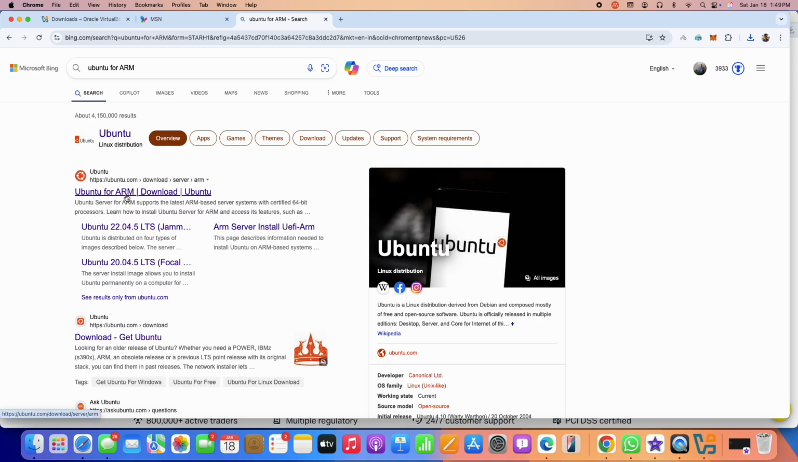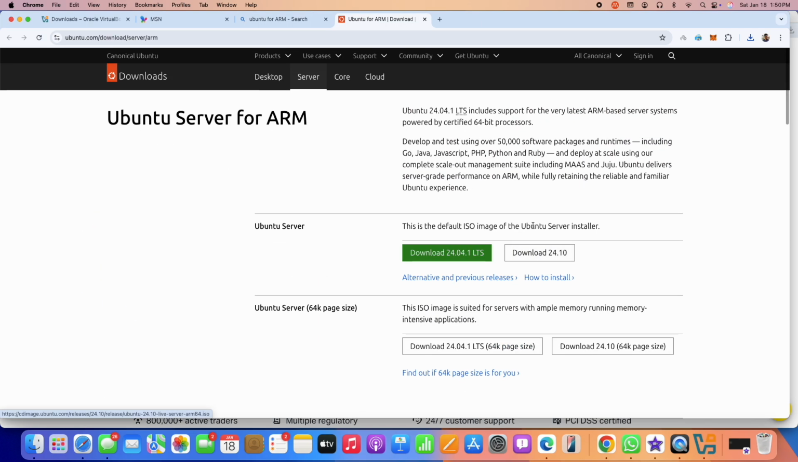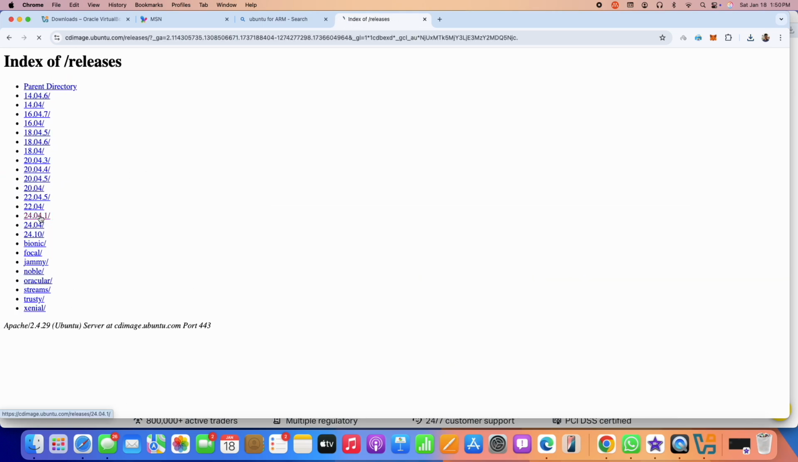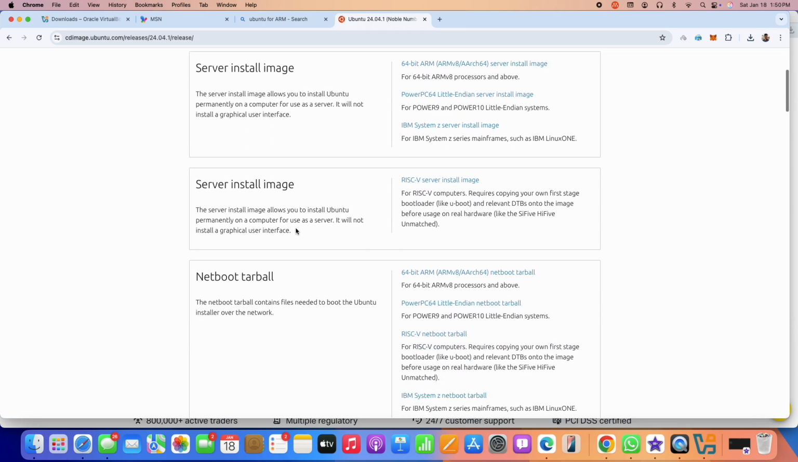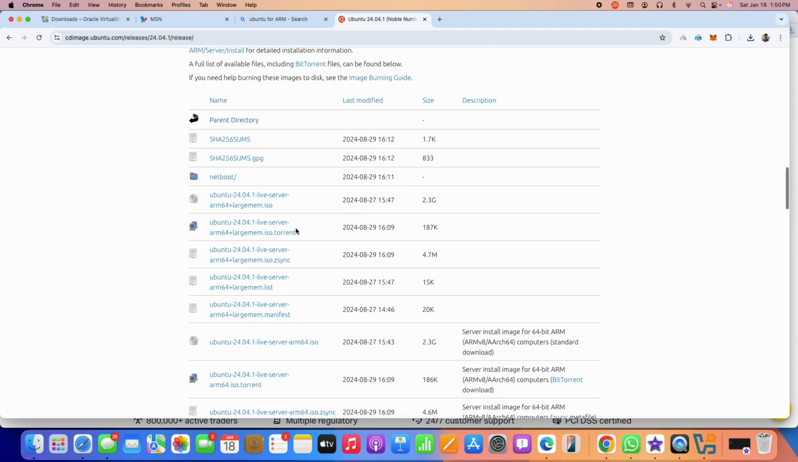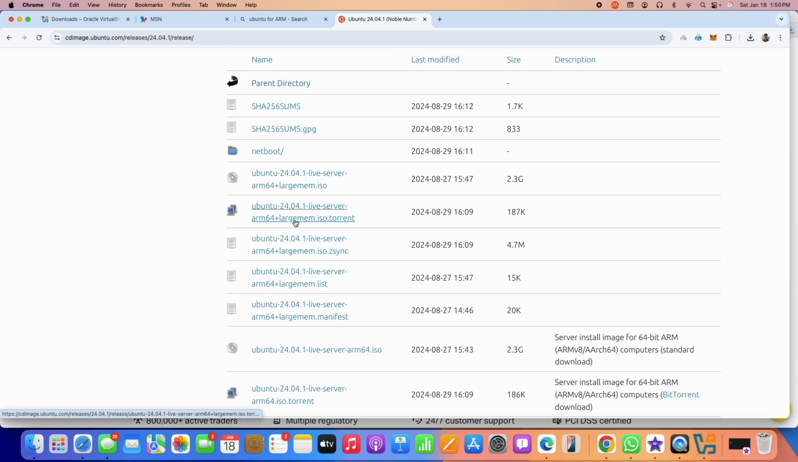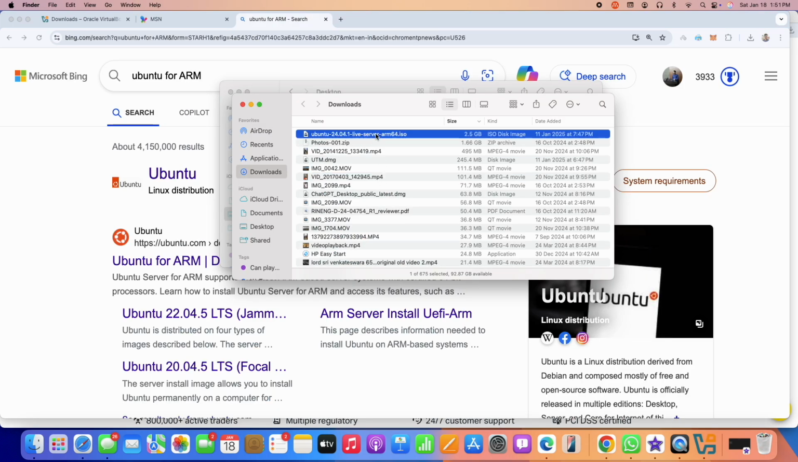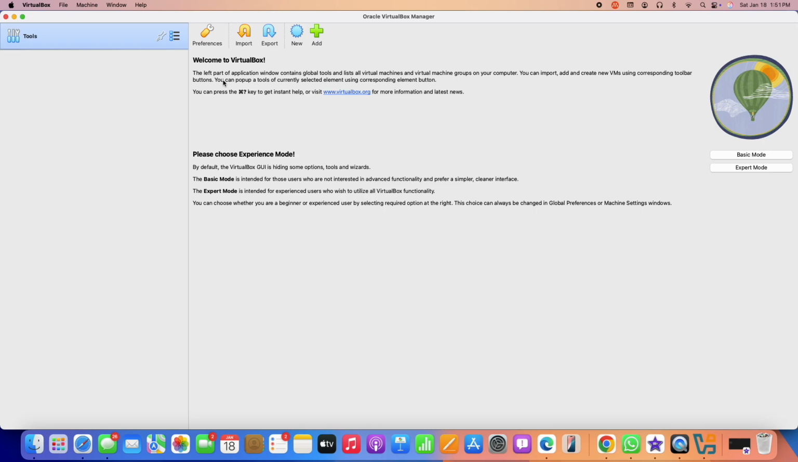Next, you go to Ubuntu for ARM. Don't download Ubuntu for x86 or AMD. You have to download Ubuntu for ARM. So go to ubuntu.org and go to the alternative downloads, and you will get two different options. One is a large-memory one, another is Ubuntu Live Server ARM, which is 2.3 GB in size. Download that version. I already downloaded it. You can see here the downloaded version. So an ISO file is downloaded.